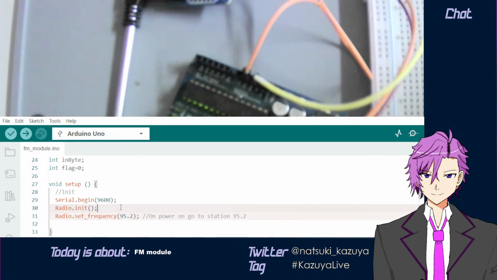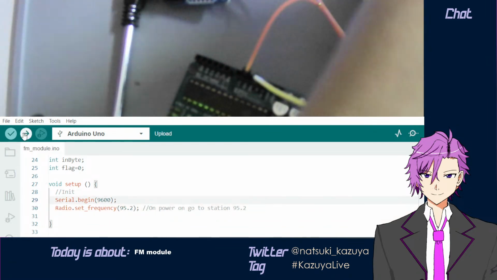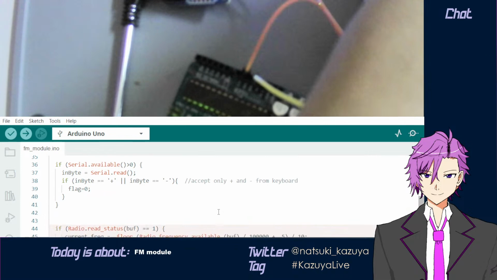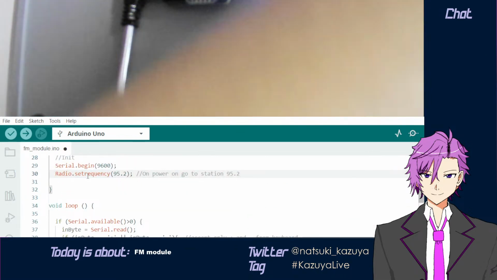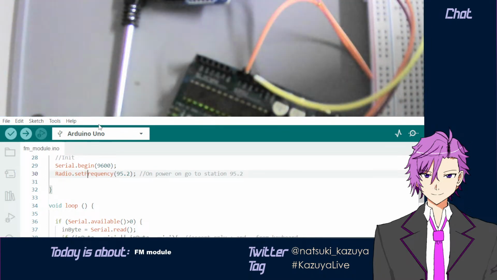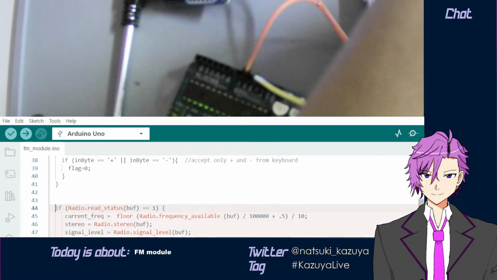So we don't really need a radio dot init. So what else? What else do we have? Do you mean set frequency? Man, this is getting tougher by the day. So do that again. No member named read status.